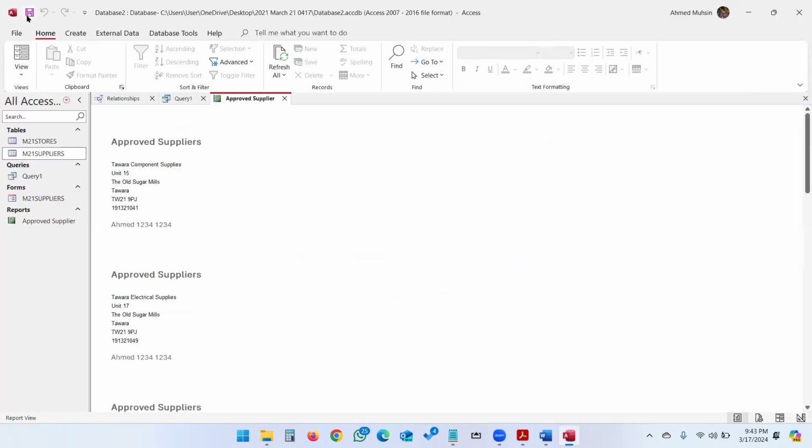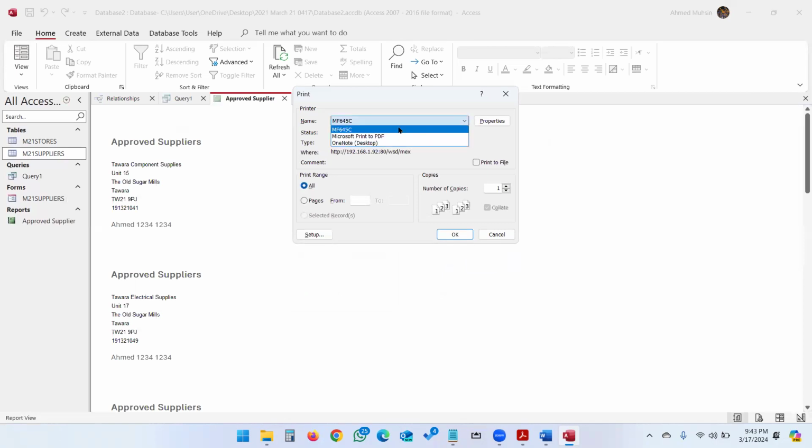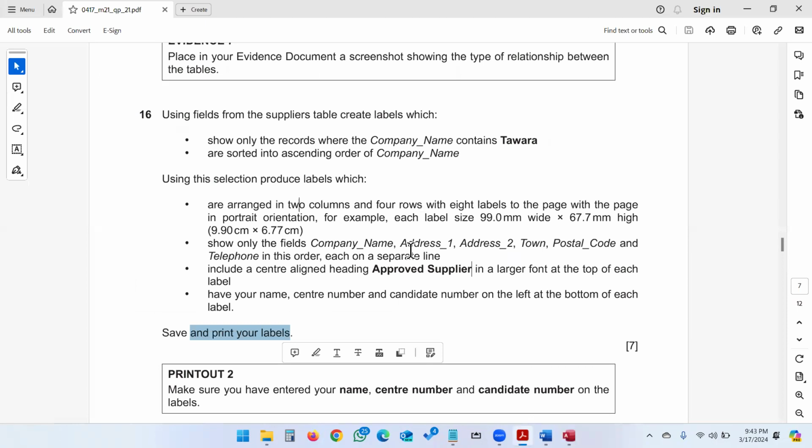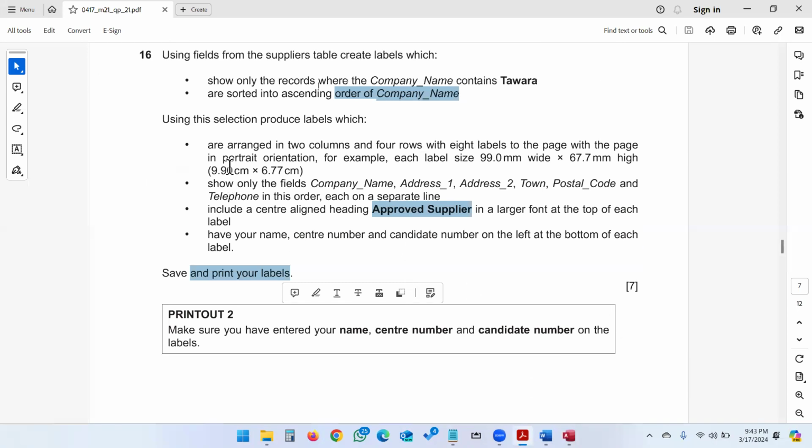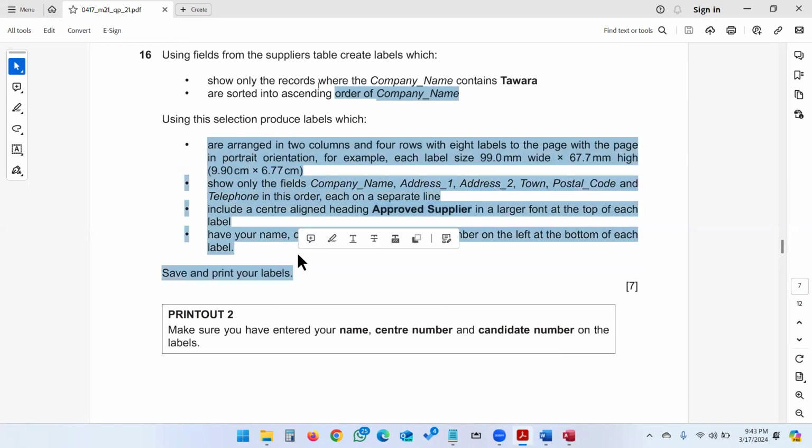So we can go ahead and click on save. And for printing, you can say Control P, and you can go ahead, choose your printer. You can say okay, it would start printing. Okay. The next thing it says is, okay, make sure you have a name, candidate number. So this is all done. Okay. So we have come to the end of this particular question.